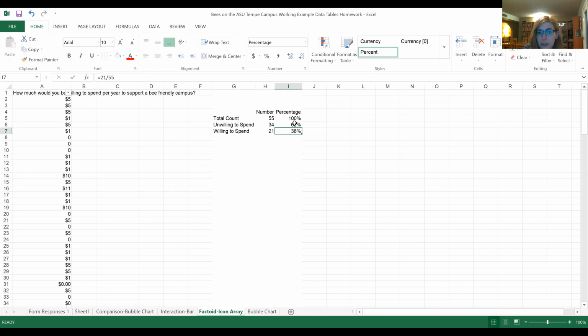You can calculate the percentage for those that are not willing, equals, so you can do this, your portion amount divided by your total amount, or you can just type in the numbers, equals 34 divided by 55. Just have to put that equals in there. And then we get 62%. And 21 out of 55, so 38% of the respondents said that they were willing to spend money to have a more bee-friendly campus. I have my data. I could create an icon array out of that.